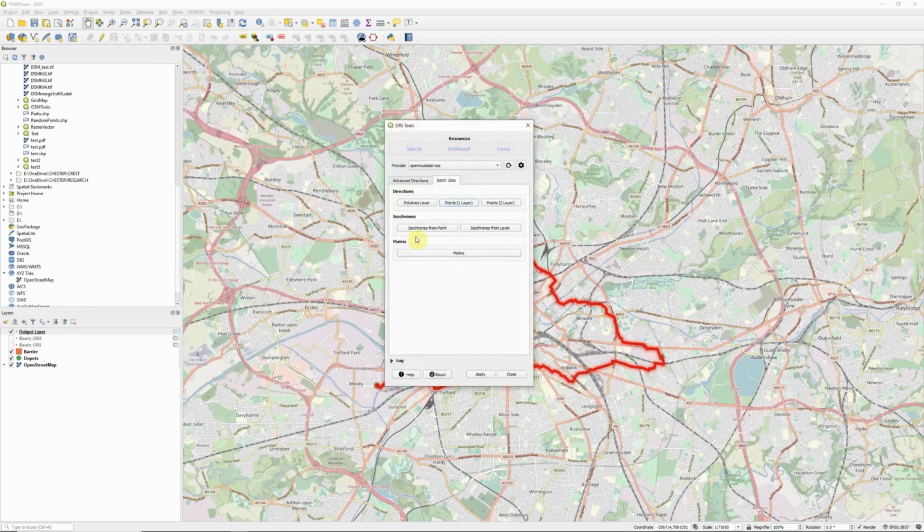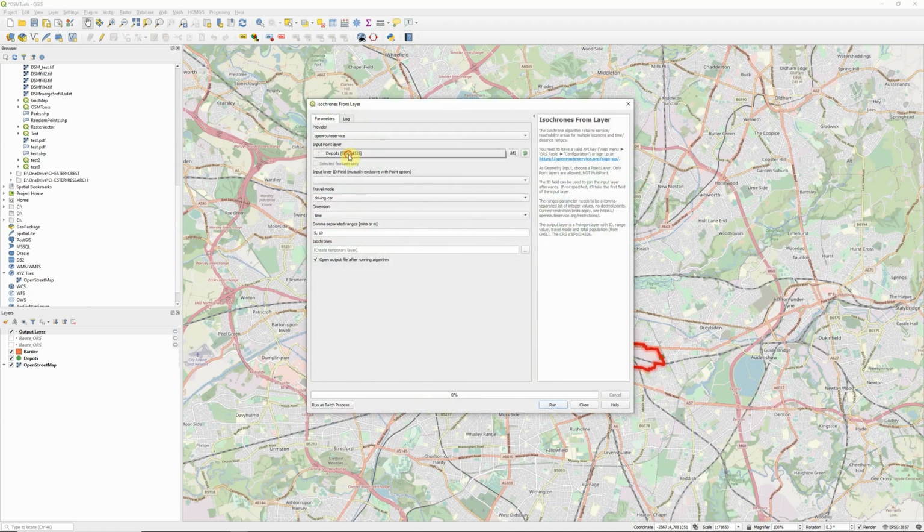So if we come back, we can also calculate isochrones. Isochrones are polygons showing where we can travel within a certain amount of time or certain distance. Again, we can pick our start points from the map, but I'm going to use my point layer again. So I'm going to do isochrones from layer. Once again, using my depots, we can choose to just use selected features if we've got a large point layer and have selected just a handful of those.